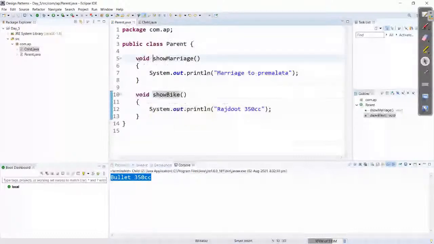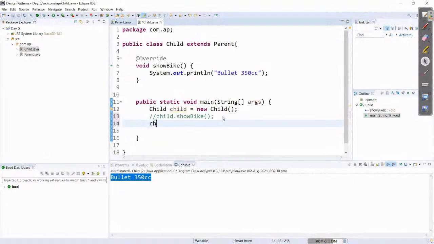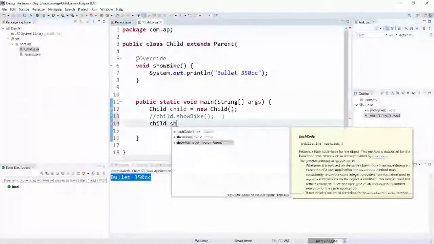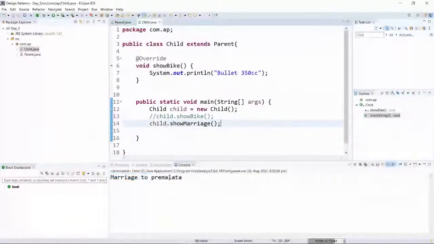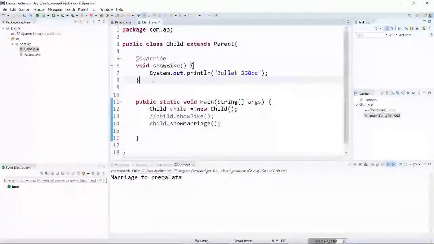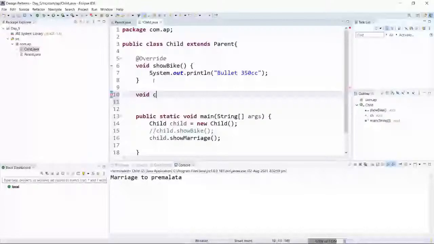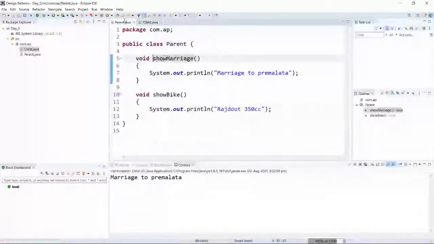But see this soMarriage example again. Let me call this soMarriage method again and show you the difference. Child dot soMarriage. See, it is marriage to Premlata that has been fixed by the parent. So this is the parent's wish. But if the child doesn't agree to it, he can easily override it. What is the name of the method? soMarriage.